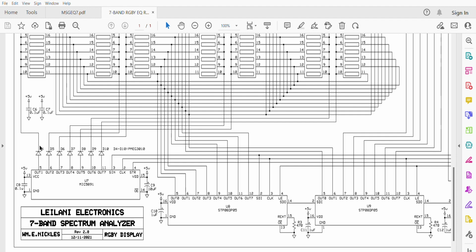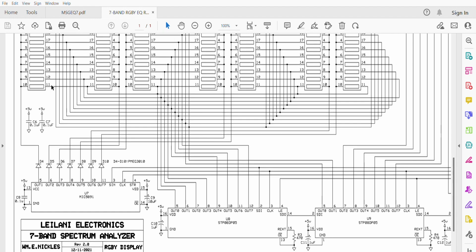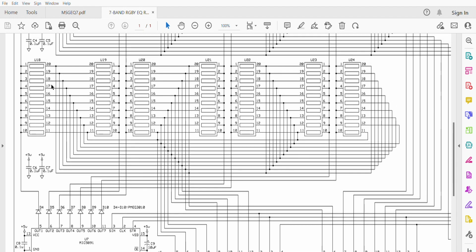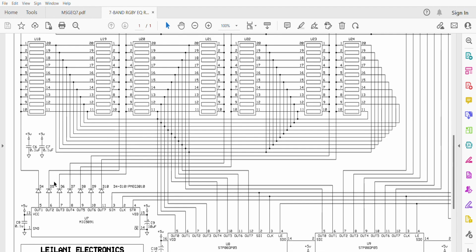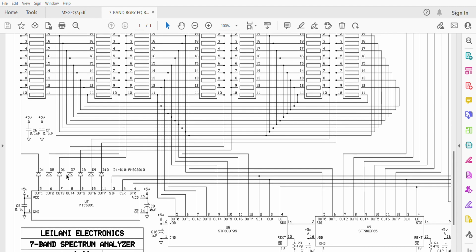We use these diodes D4 through D10 to drop the voltage down, because this chip outputs 5 volts at up to 500 milliamps per channel. So these bar graph displays, you don't want to put 5 volts on them. These diodes just help drop the voltage down a little bit.